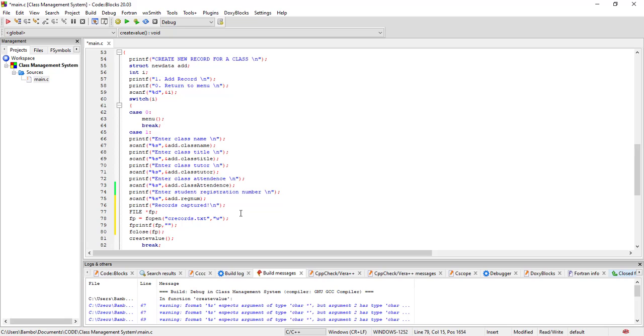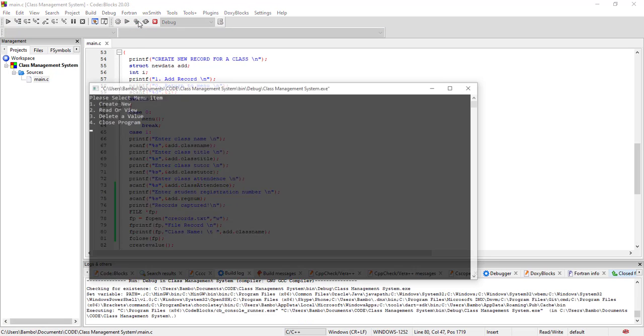So for now, we want to say file record, and we maybe put a new line. We then also put our fprintf. We open and close brackets. We put an fp for our file. We then put class name. We put a tabbed control, and then a comma, and then we say add dot class name like that. So I'm just going to end with this line and test it to see if everything is working well.